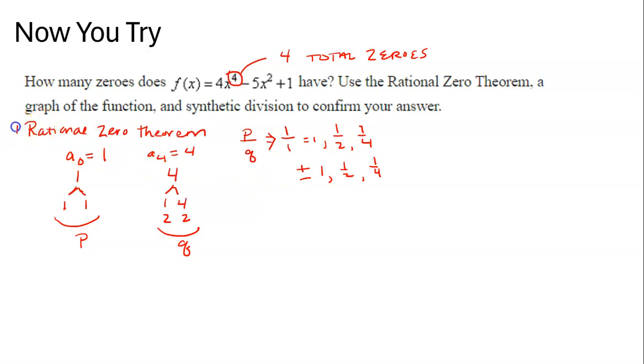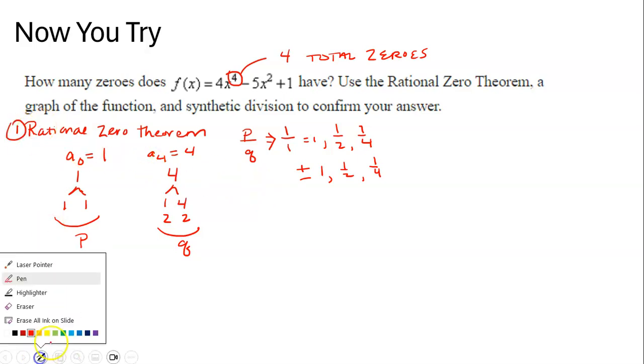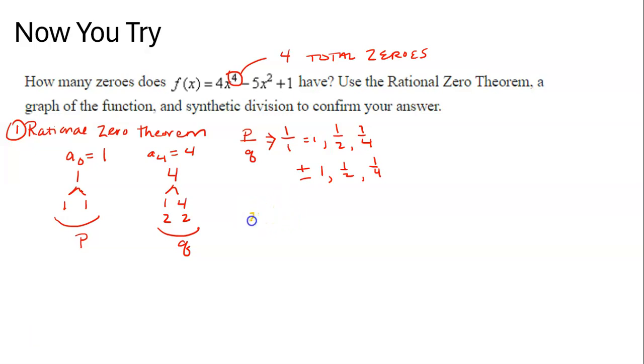So this is going to be step 1. I'm going to grab a different color. Maybe I'll do orange so we can do rainbow. Step 2 is going to be to graph it. And if you graph this in Desmos, you'll find that there are zeros at -1, -1/2, 1/2, and 1.